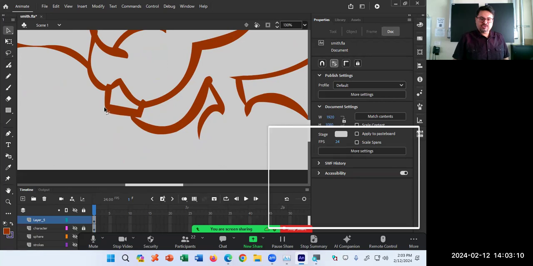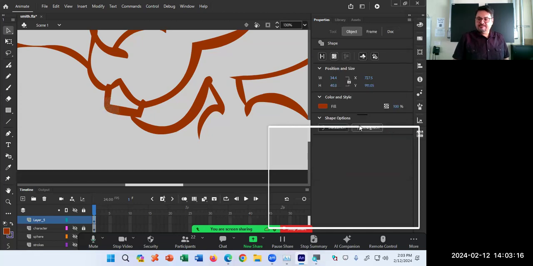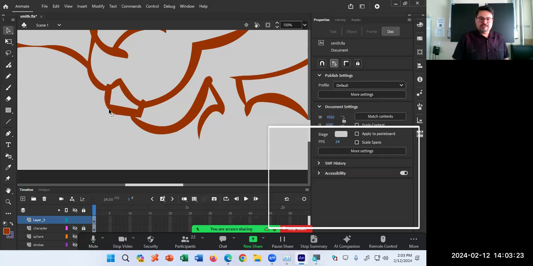I want that corner tooth to be very square. Very square. So I might select a piece of it, go with straighten. Straighten is going to straighten. Square tooth.